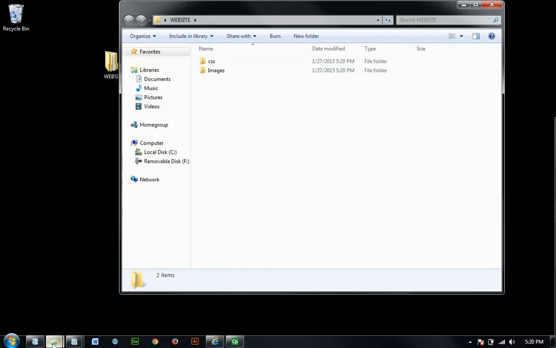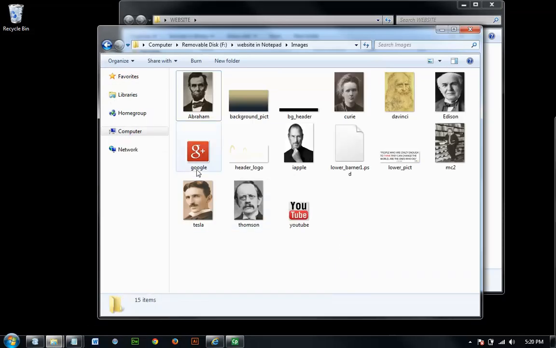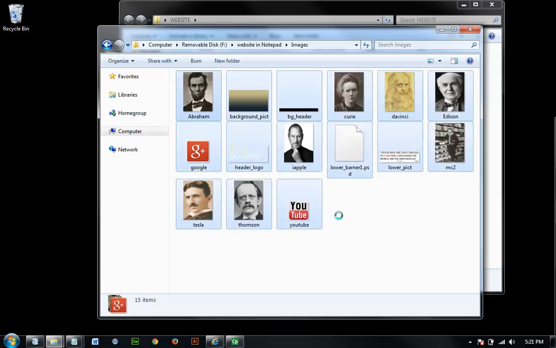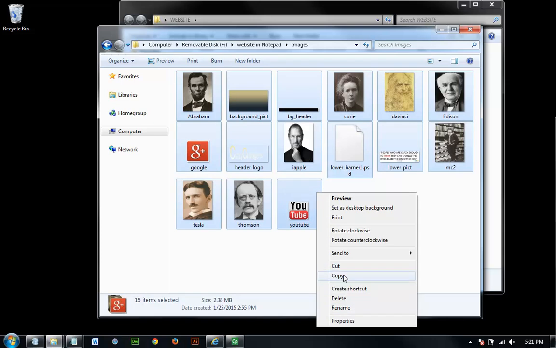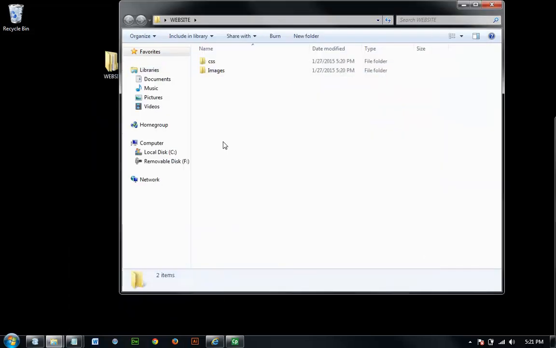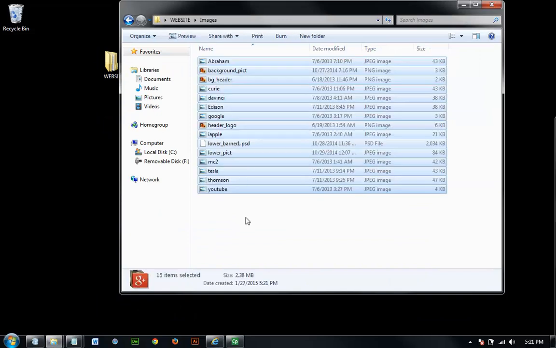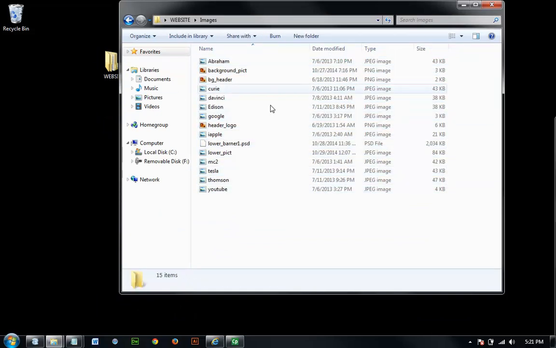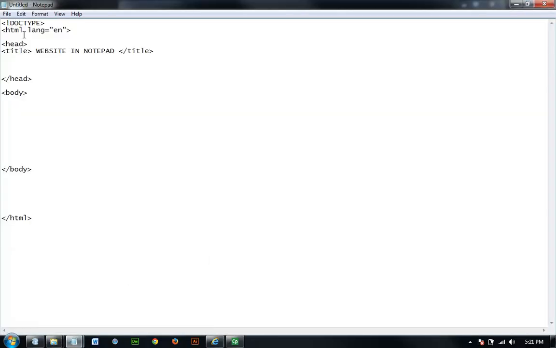All right, I already have all my images here, so you can see all these images in the link below. I will leave the link below. What I'm going to do is copy all this, come to my images folder, and just paste it in. All right, so these are all my images. Let's go back to here.